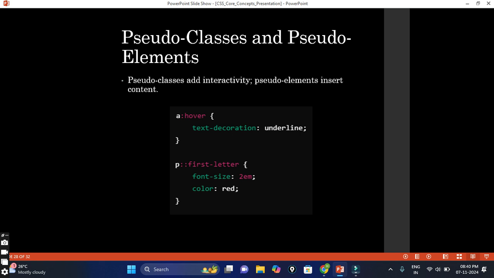Next, pseudo classes and pseudo elements. Pseudo classes are used to define the special state of an element like hover for when a user interacts with an element. Pseudo elements allow styling of part of an element like before or after. Okay, the hover pseudo class applies when a link is hovered and first letter changes the first letter of each paragraph to a larger size.